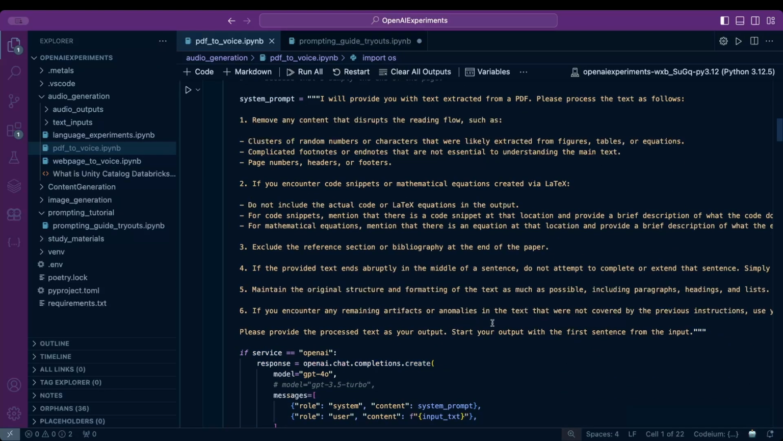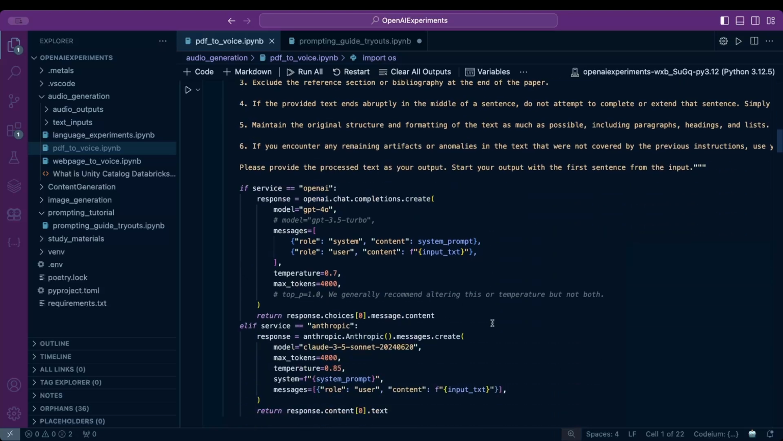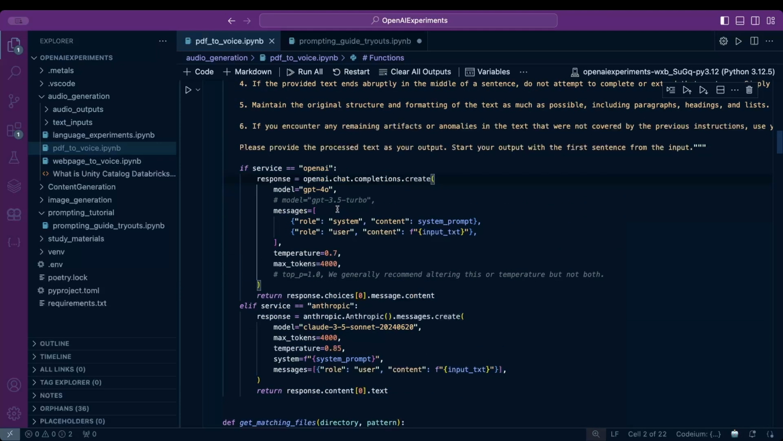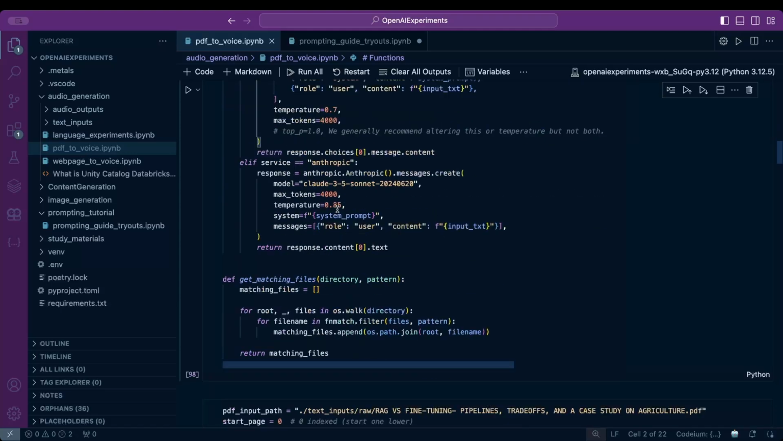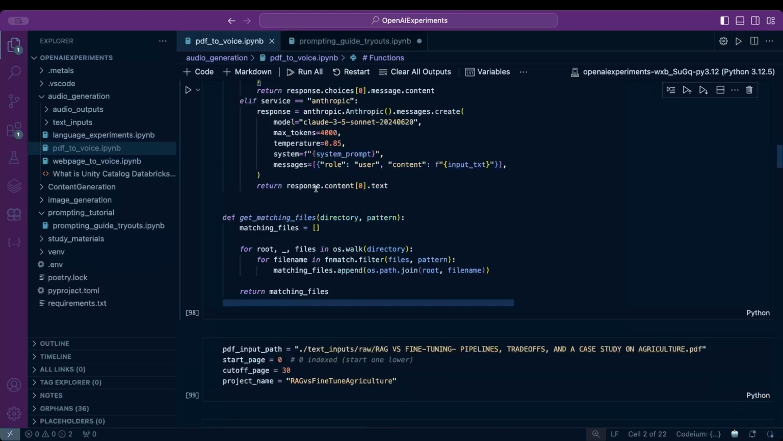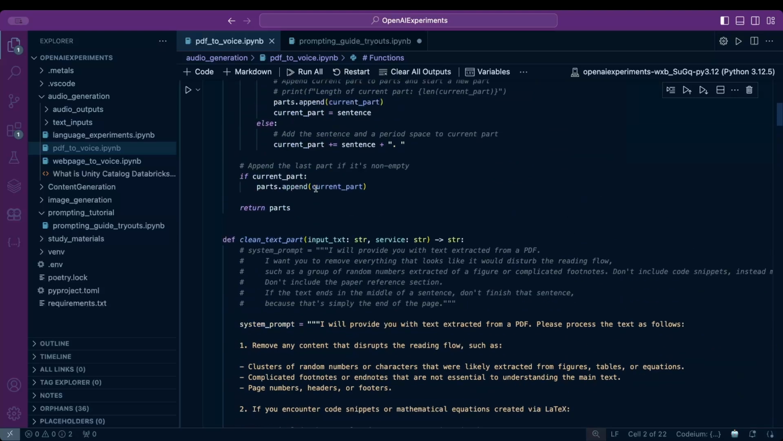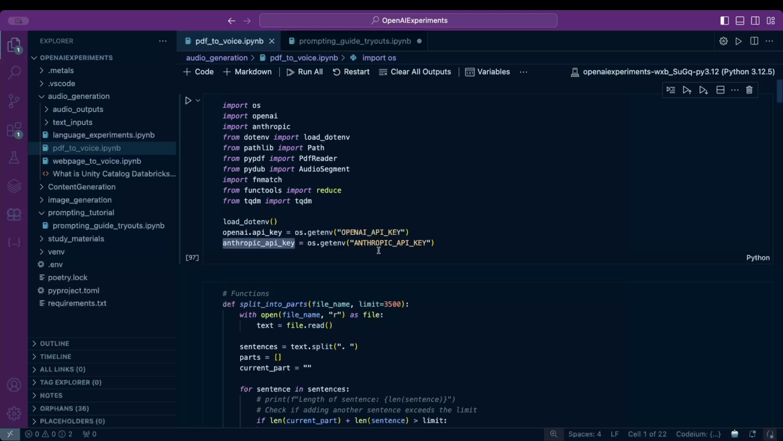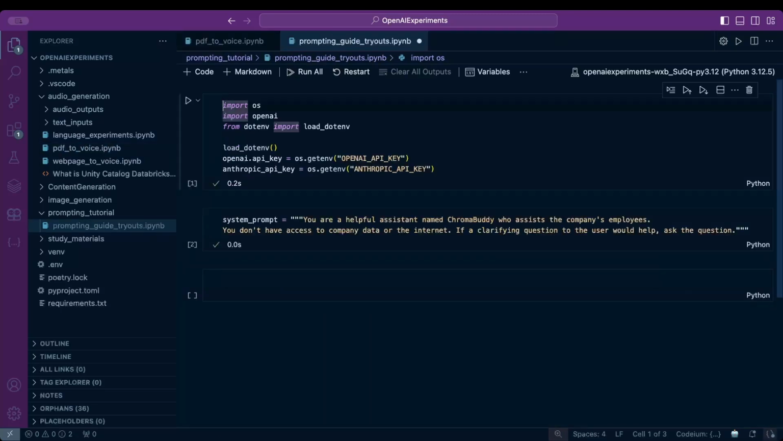Huge system prompt here. But then we do a chat completion. Do we need to create a client first? Wait. Where did I create the... This is just the API keywords. I guess I just imported Anthropic and that was fine.